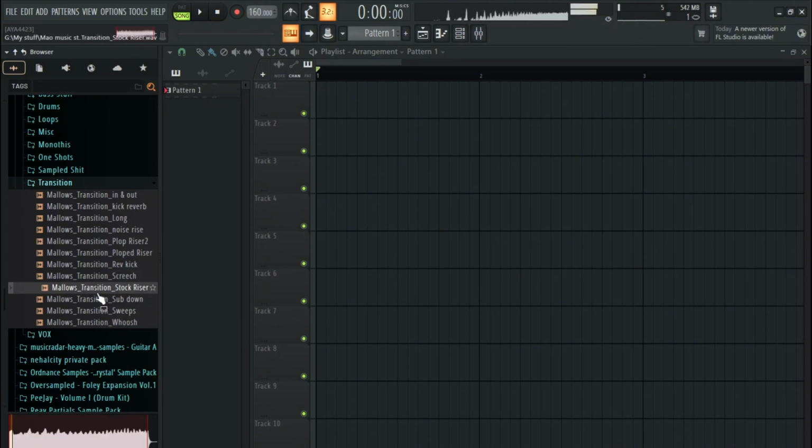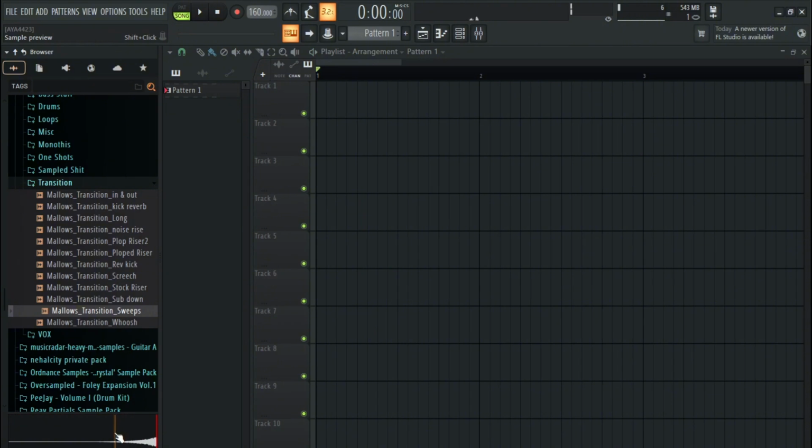Stock riser. That's just a saw wave with some white noise going up. Sub down. Literally just a sine wave going down. Sweeps. That's basically the same sample I used here in the in and out. I just used different approaches to this so it's more flexible.